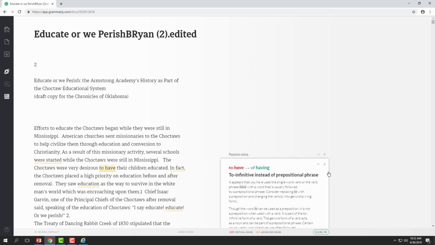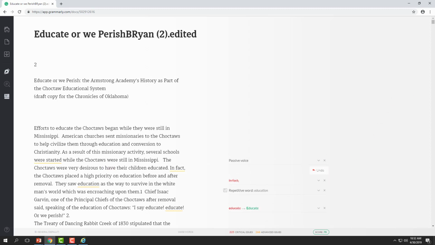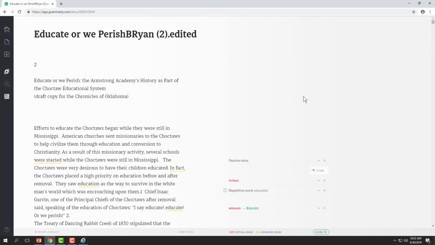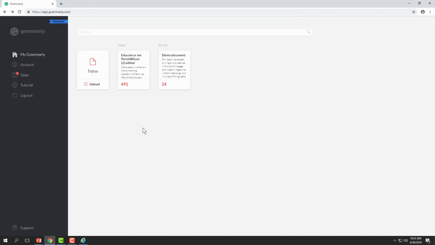So that brings up another point, is these errors that Grammarly has found, you don't have to click on them and change them if you don't want to. If you think what you have is right, you don't have to make a change. So I can go through this one at a time and make the changes and make this a better document. Okay, we're going to go back and we're going to upload another document.